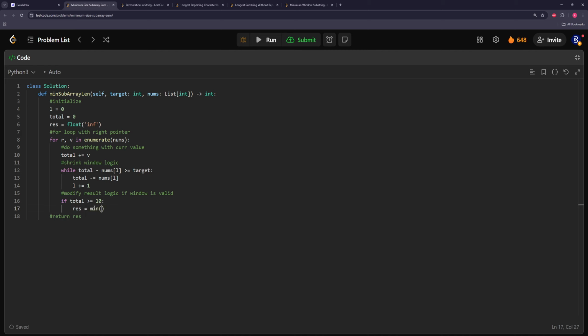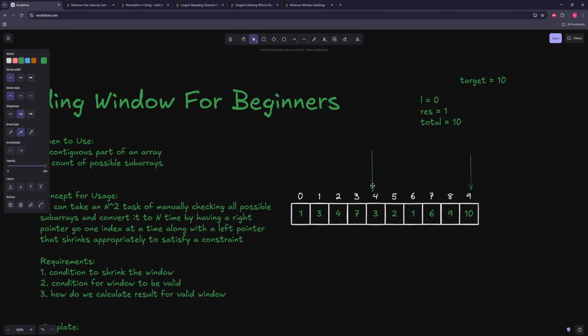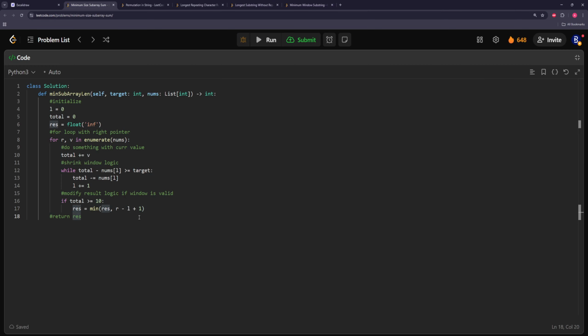minimize the result. The window length for sliding window is always right minus left plus 1 if you just want the whole window, because like let's say we're here and here. So it's going to be 5 plus 1, so 6. So 1, 2, 3, 4, 5, 6. So that's like a good thing to note. And then, yeah, just return result.